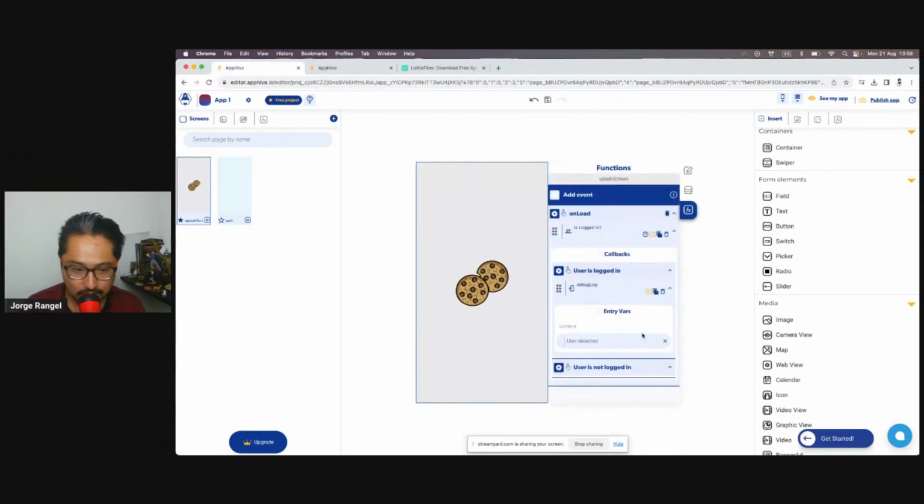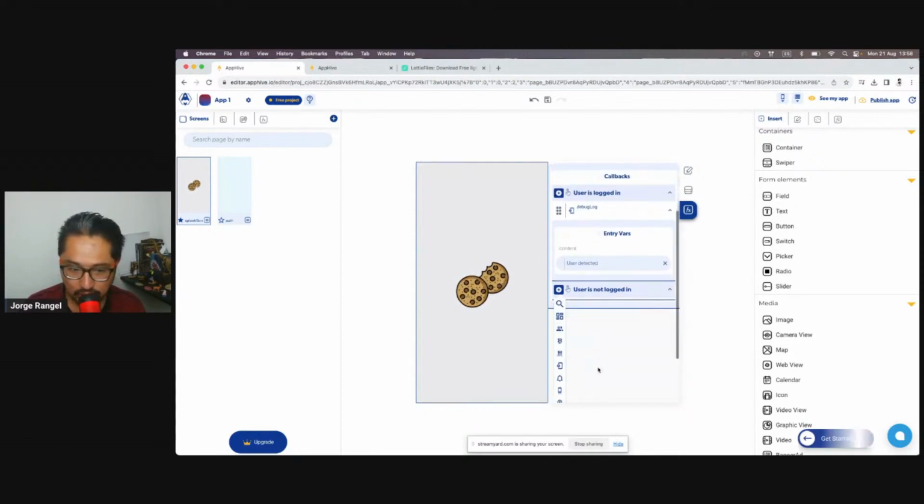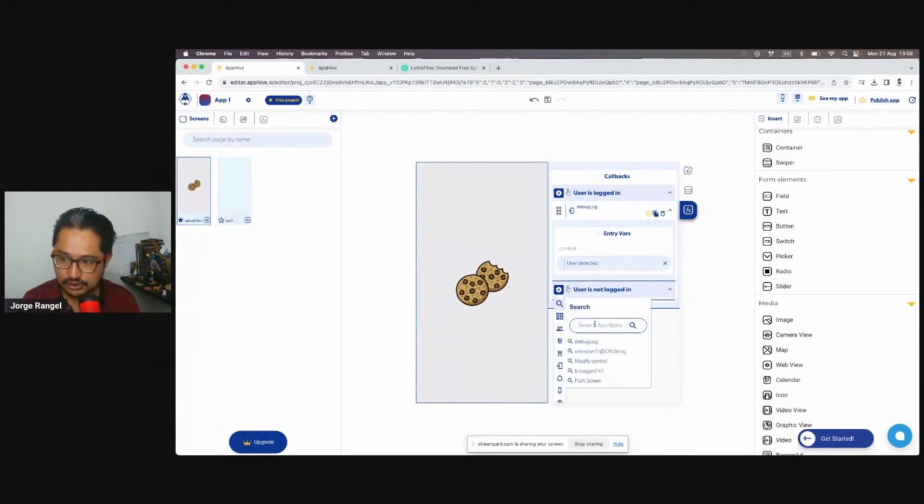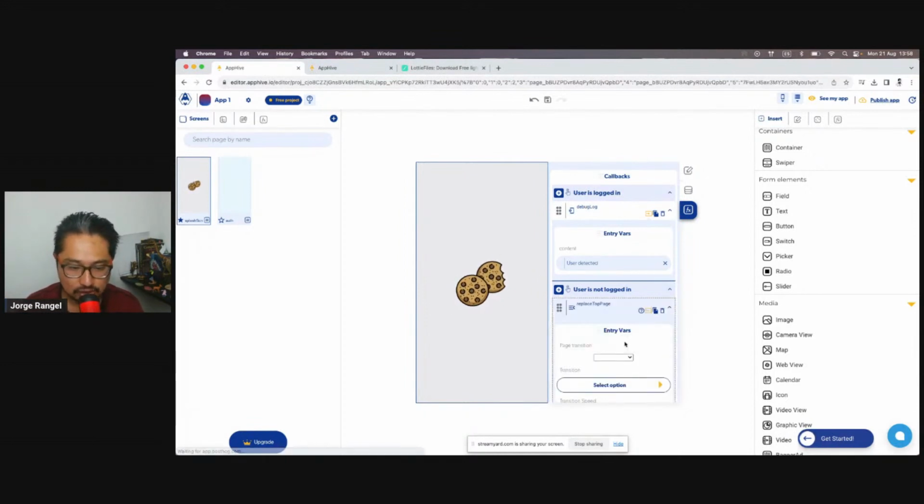So let's remove the debug log when the user is not logged in, and let's search here for the replace. Here you can ask me why I should use replace screen instead of push screen. Remember, push screen puts the page on top of this one, but I don't want to return to this one after I logged in. I want to stay on the page that is called authentication. So let's use replace top page.